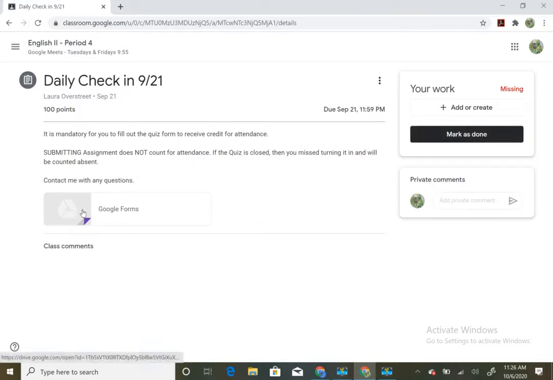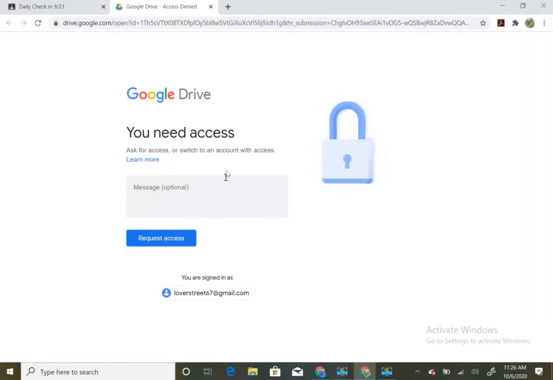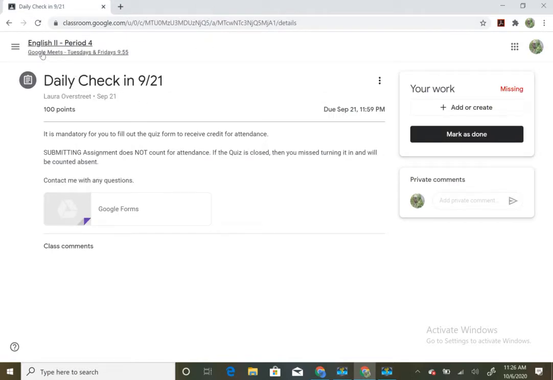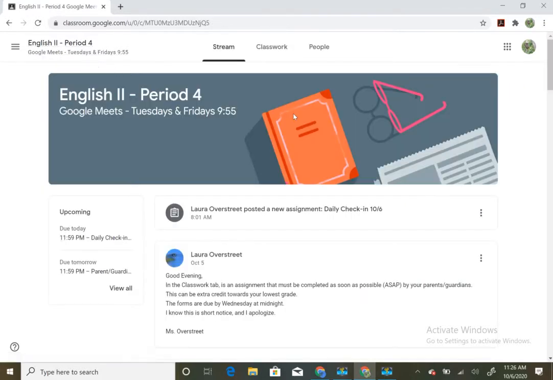So you have to click on the Google form and it's going to tell you you need access, request access. Well, that's because the quiz is closed. I can no longer access it. So that means on the 21st, I was counted absent.